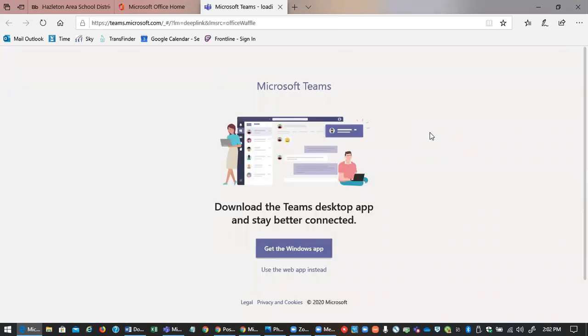Once you click in Teams, you're going to see all your child's teachers, everybody that he or she would see throughout the day. However, before you get there, you're going to be asked, do you want to use the Microsoft Windows app, or do you want to use the web app? If you decide to use the Microsoft Windows app, you would have to click on it and install it.